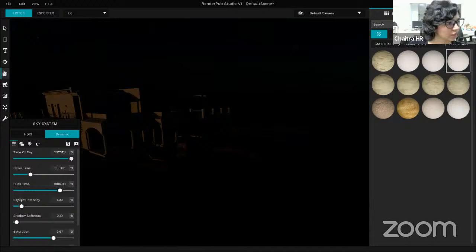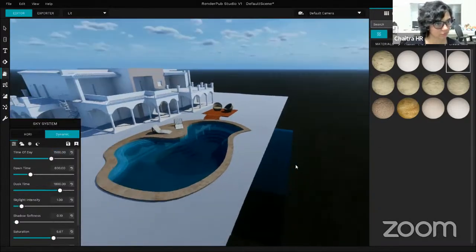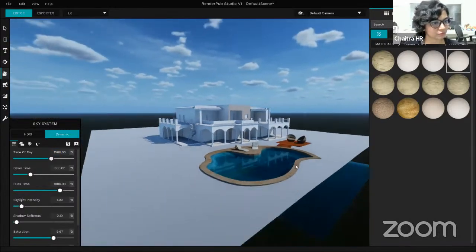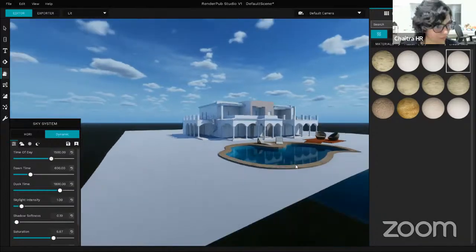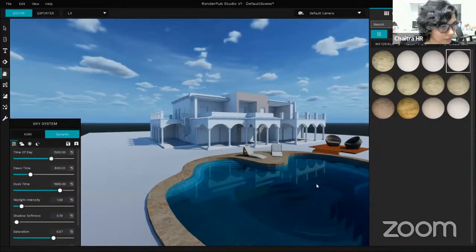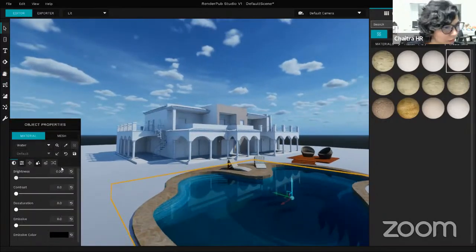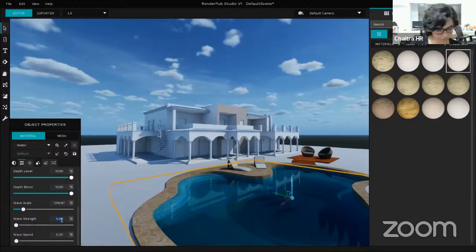So I'm going to change my time of day to 3 p.m. or something like that, right? Like 15. Okay. Oh, my water, I want to bring some ripples back because the wind will create some ripples, right? It's never so still. So my wave strength, maybe 2. I'm happy with that.